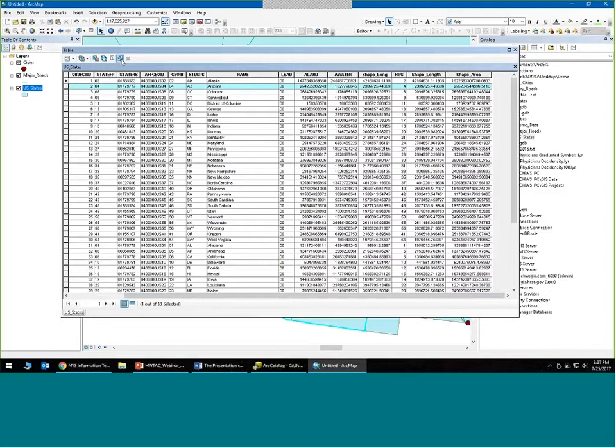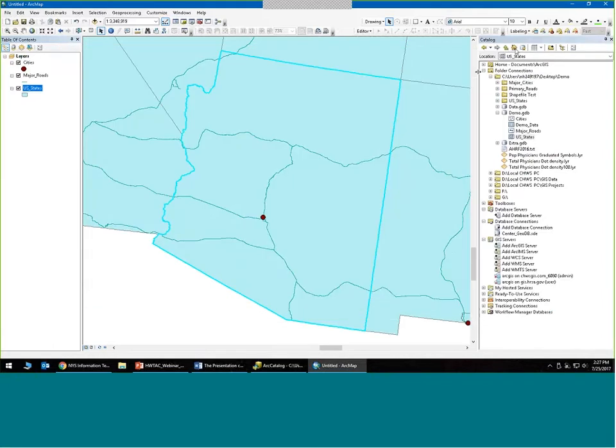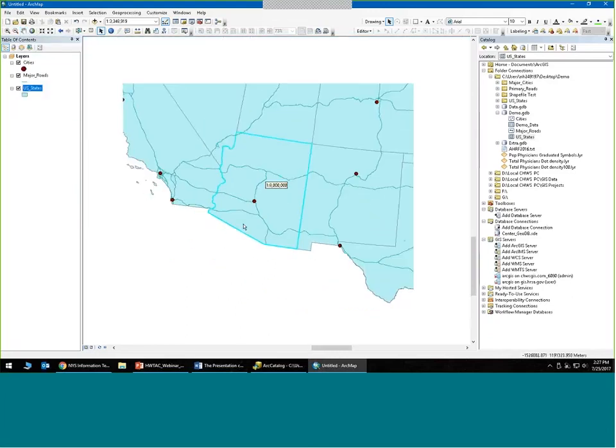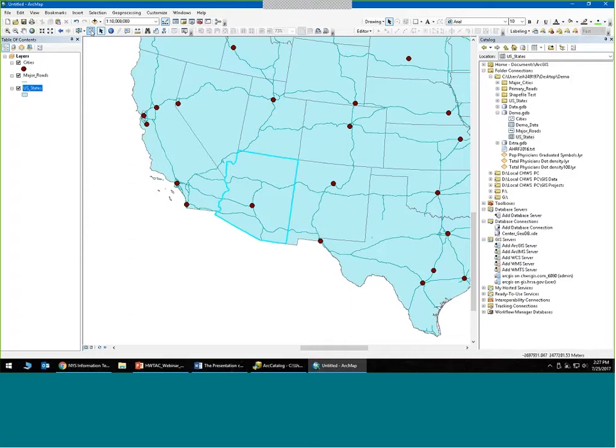This will automatically zoom into the area that has been selected, and as you can see, Arizona is highlighted. You can clear your selection by using the Clear Selected Feature tool, or select the feature by using the Selected Feature tool. You just click on the actual feature. Now California is highlighted, and we can see in the attribute table that California is selected.